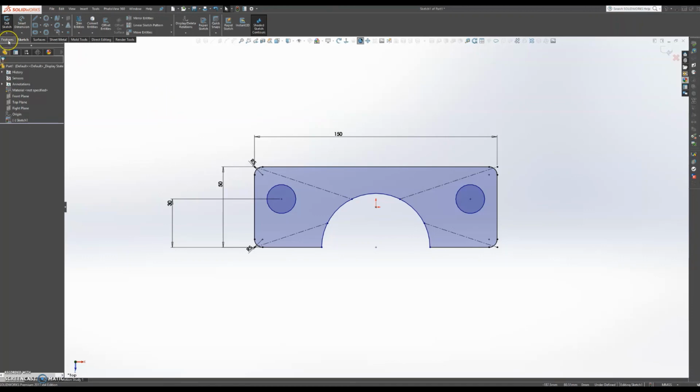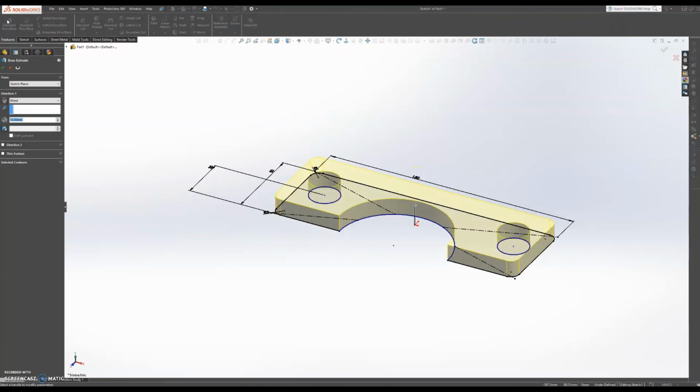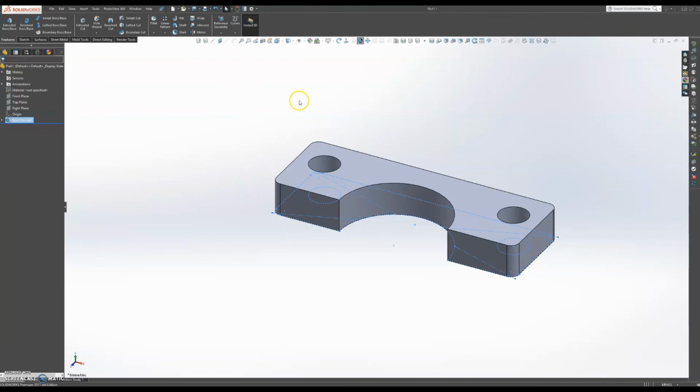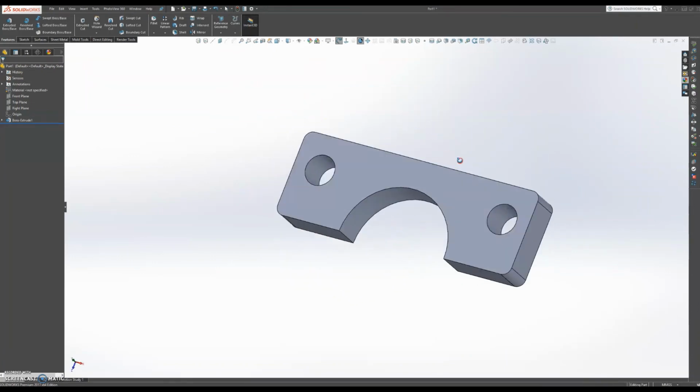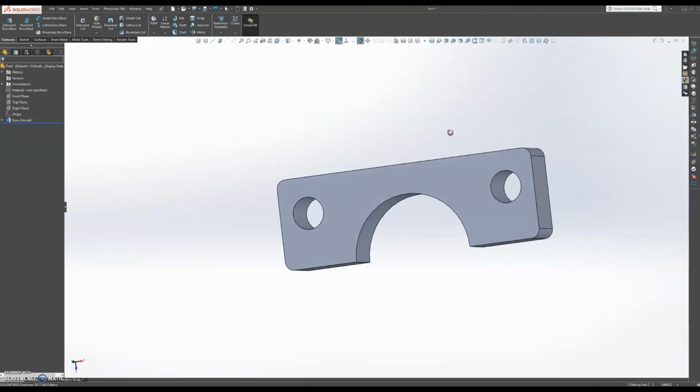Let's extrude that. So you go to Features, Extrude, and then make that about 20 mil, and press OK. Okay, so now you've got this part here. It's good for something.